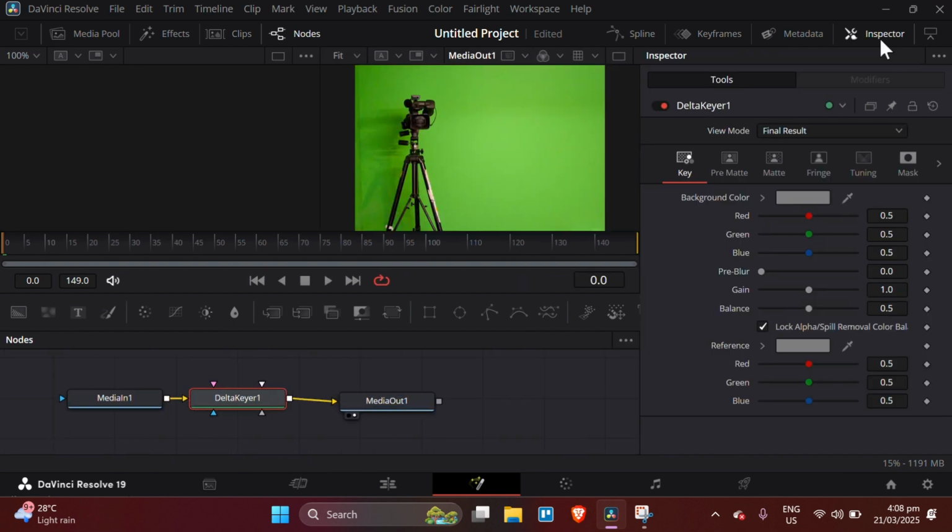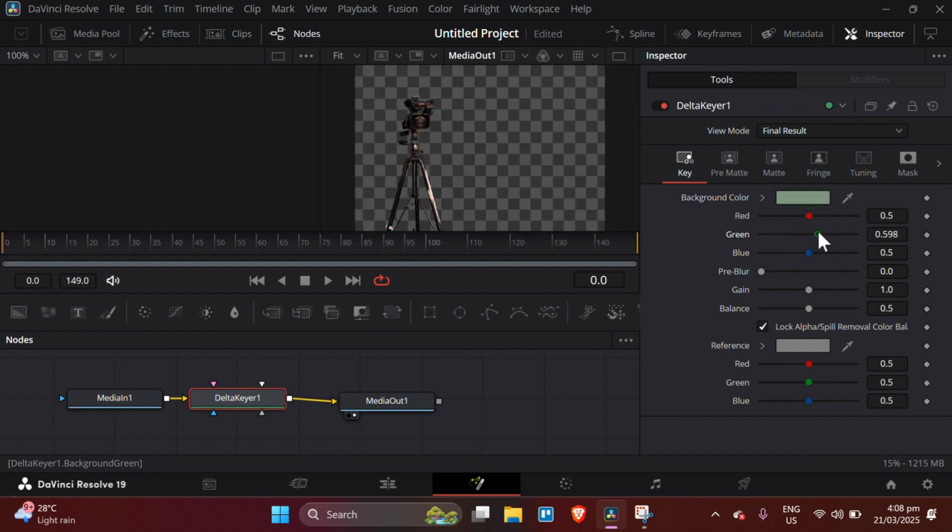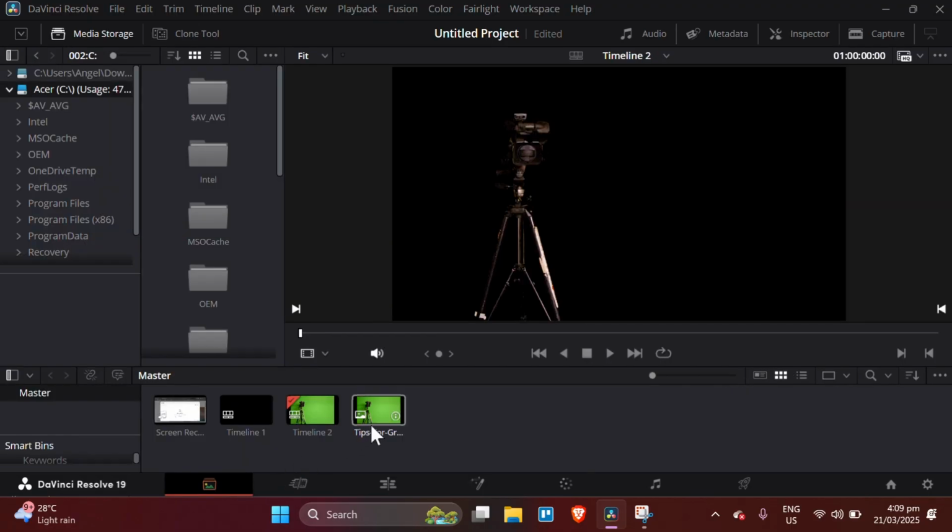In the Inspector, click the Pick Screen Color eyedropper and select the green background. Adjust threshold and cleanup settings, blur radius, alpha multiply for a cleaner key. Go back to the Edit page and place a background layer behind your keyed clip. Your green screen is gone.